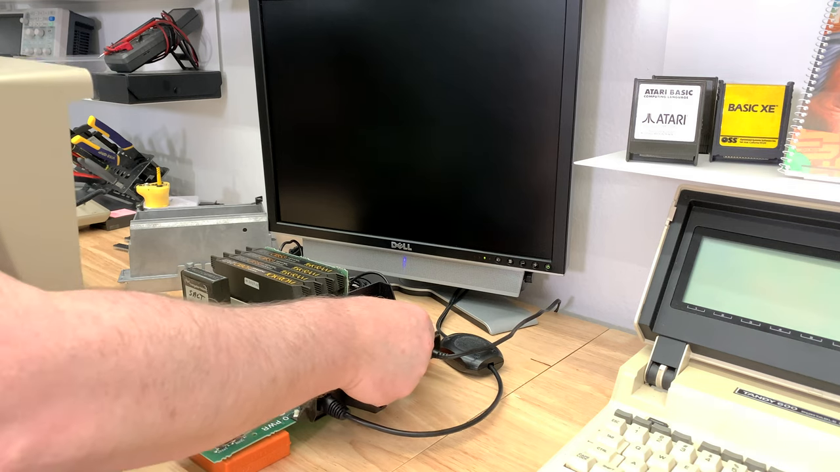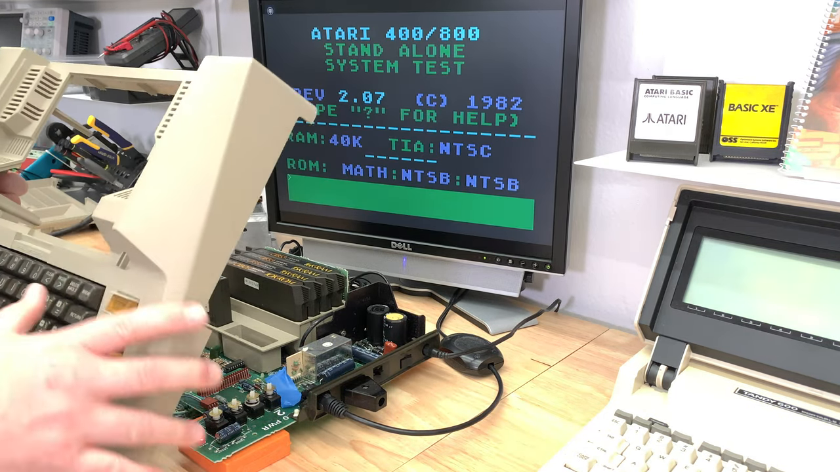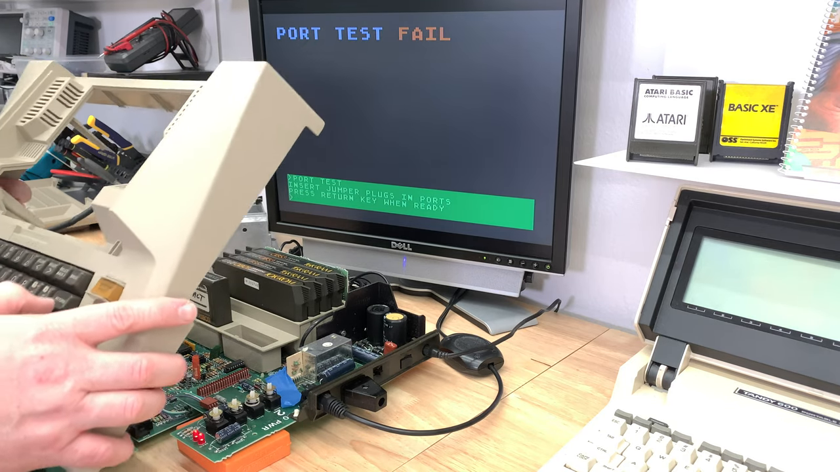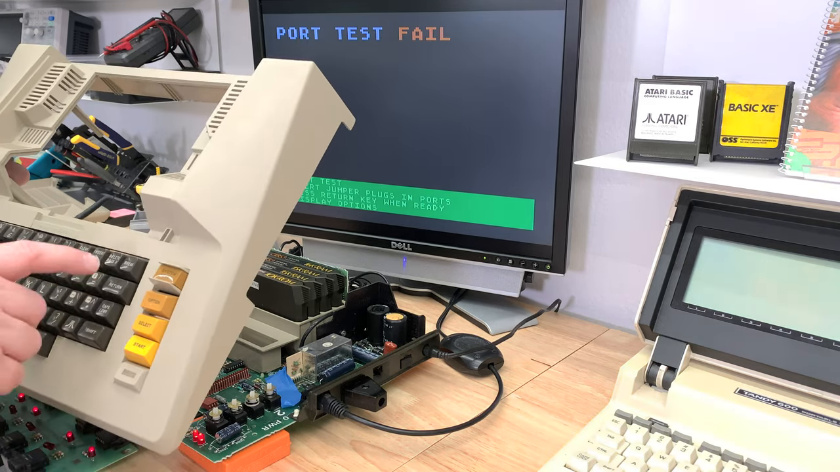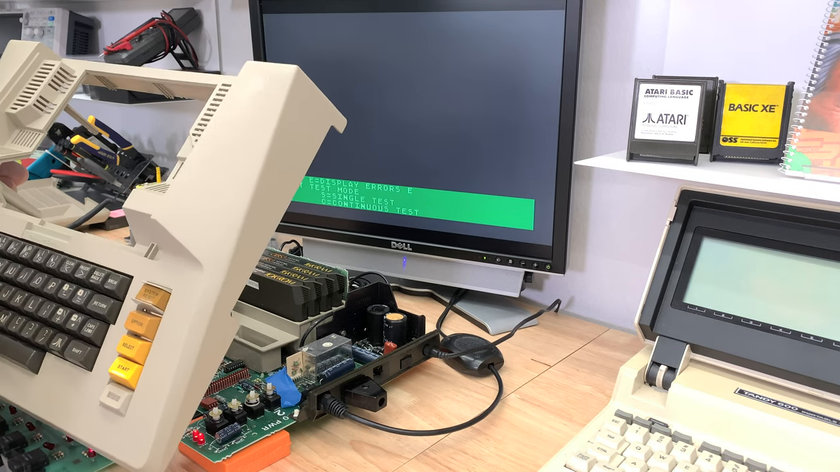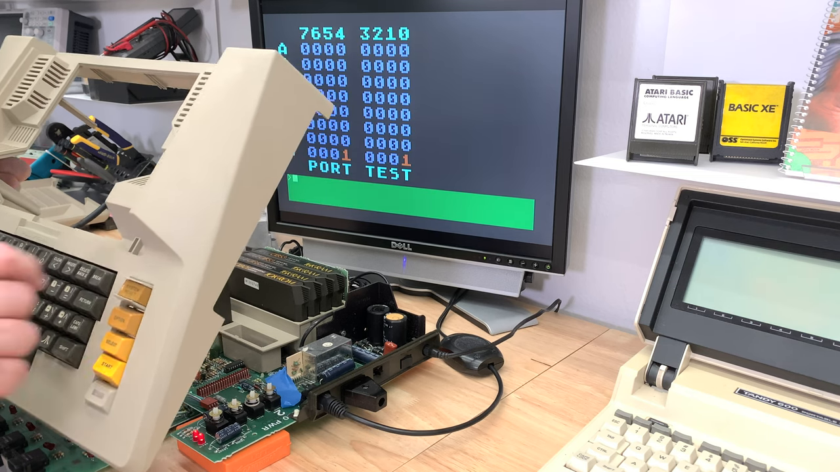Let's try the SALT cart. Port test. Port test fail. Let's display more errors here. Port test. Same problem.